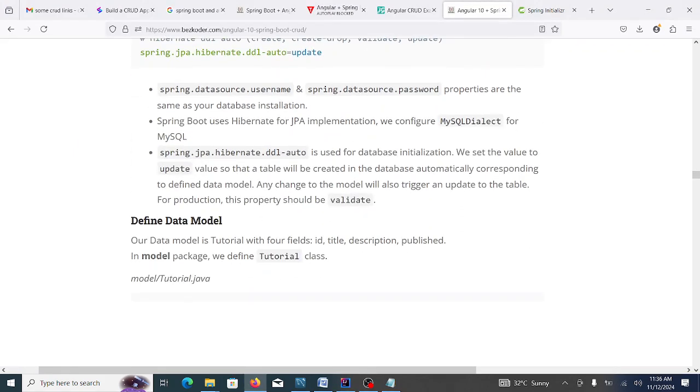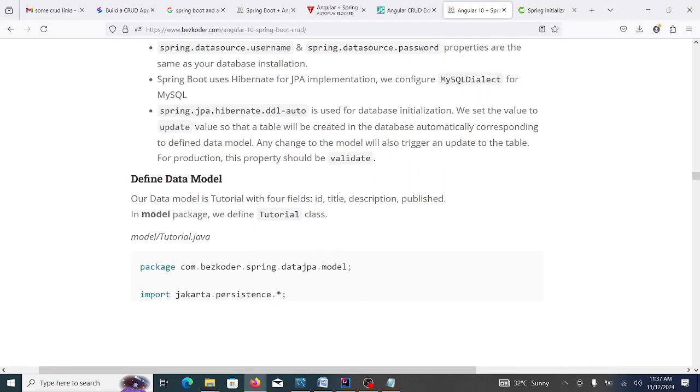And then here it says spring.jpa.hibernate.ddl-auto, used for database initialization. We set the value to update so that a table will be created in the database automatically corresponding to the defined data model. Any change to the model will also trigger an update.